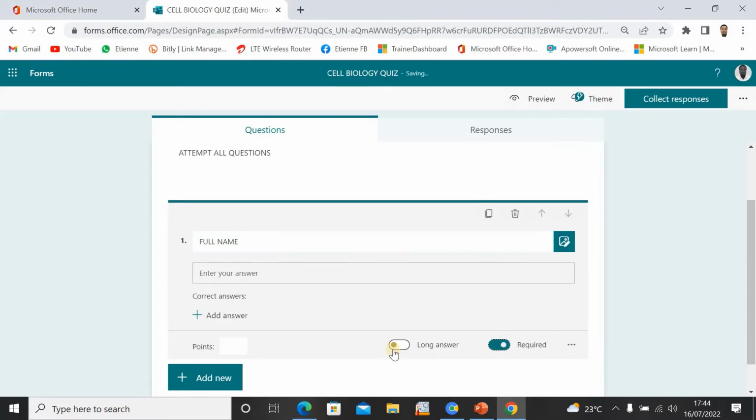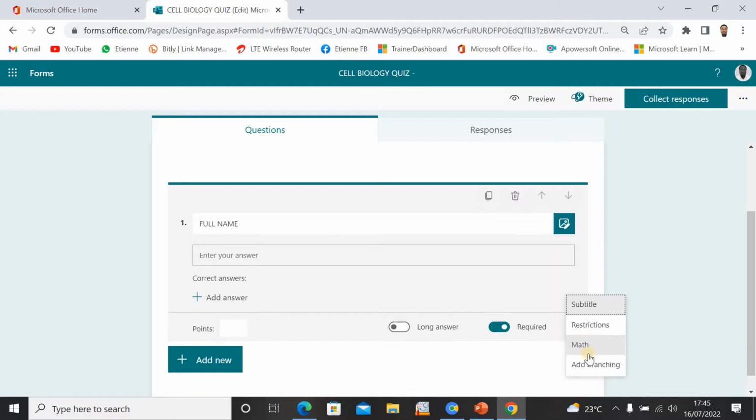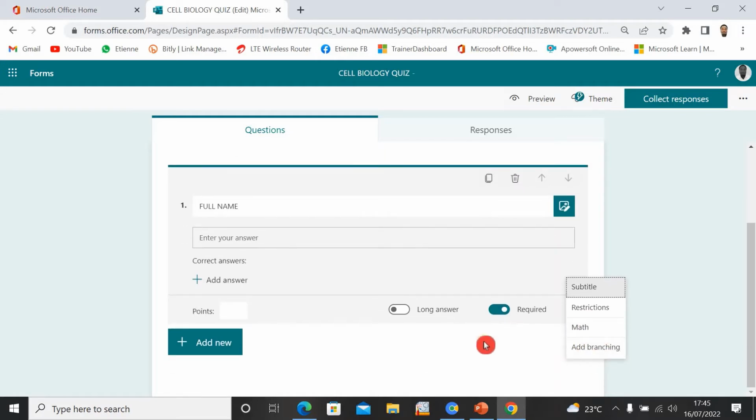And here there is required. Once you check here, it means that this question is required, nobody is going to skip it. And to the right of required, you can put subtitles, you can put restrictions, and if it is match, you can link it to a question. You can even add branching, but there is no need of branching. And here there is where to put the points, but you cannot put points to the name.